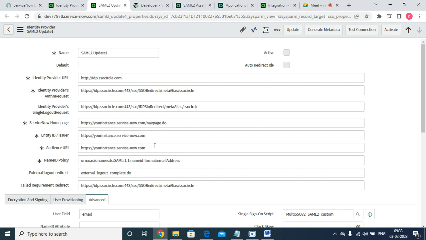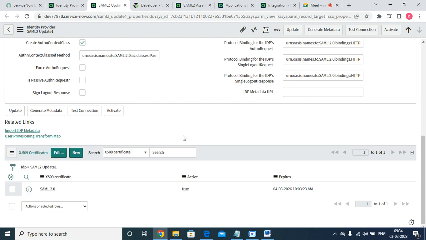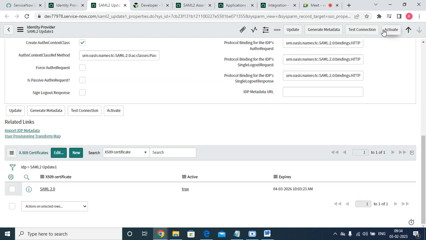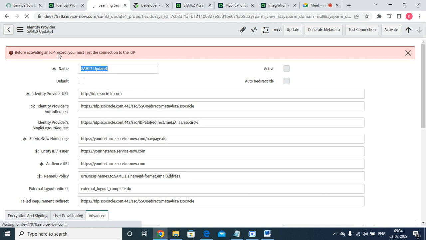Now, what we have to do here is, what we can say, I'm sorry. If you have configured all these details, we just go to save, and if you want to activate, just click on activate. I don't think it will activate. You must have a connection to the IDP.